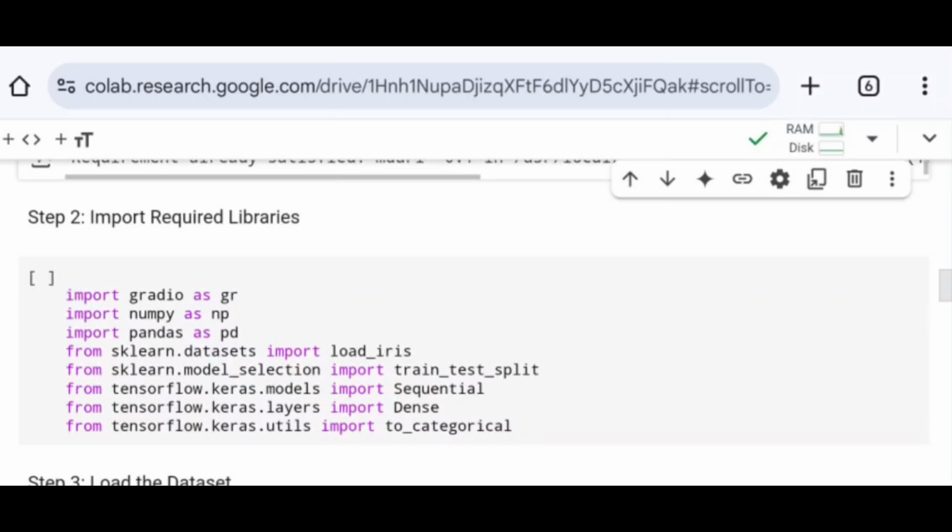Then I import Sequential from tensorflow.keras.models. Sequential is a linear stack of layers where you can add one layer at a time. Each layer has exactly one input tensor and one output tensor. After that, from tensorflow.keras.layers I import the Dense layer, which is a fully connected layer. It means every neuron in this layer is connected to every neuron in the previous layer.